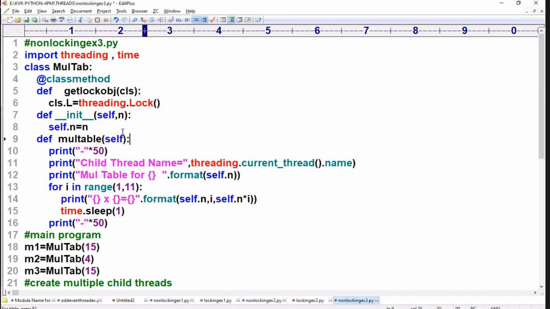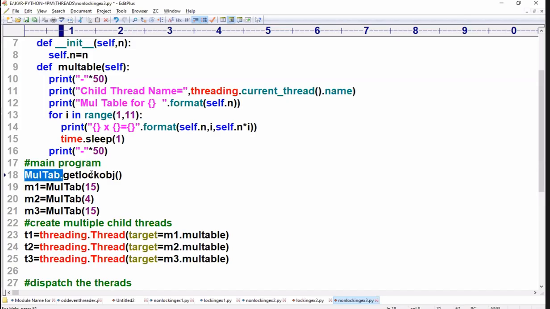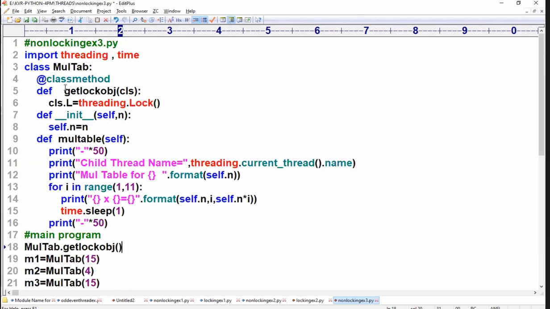Now, when should I call it? In MUL tab, at the beginning, you acquire the lock. MUL tab.get_lock_obj. How do you call the class level method? With respect to what name? Class name. Already explained. This is called a common value for everything.